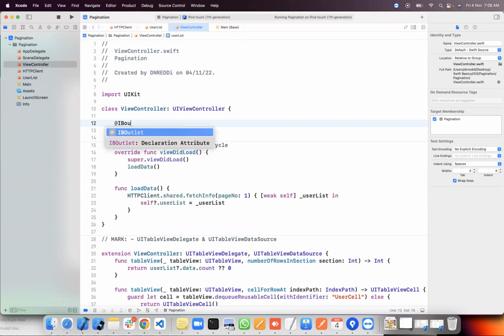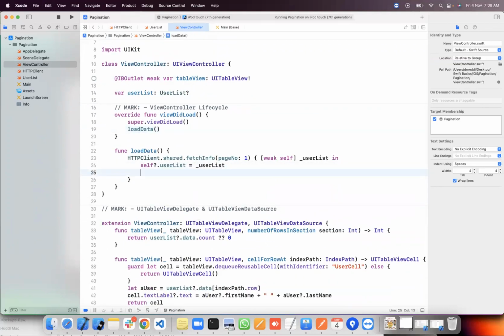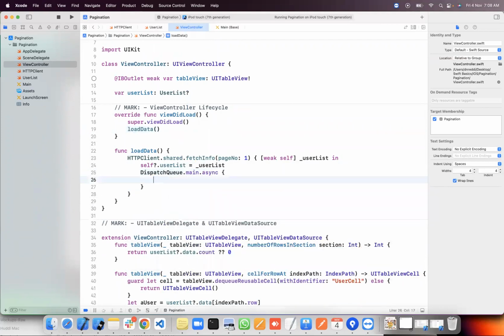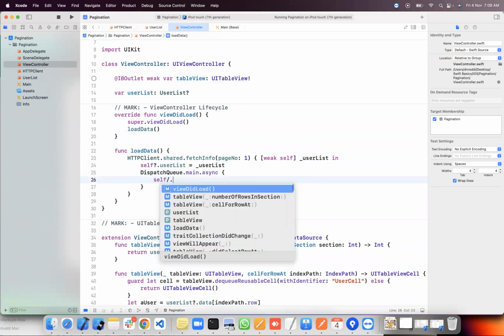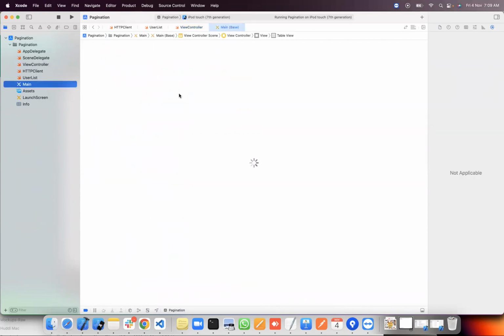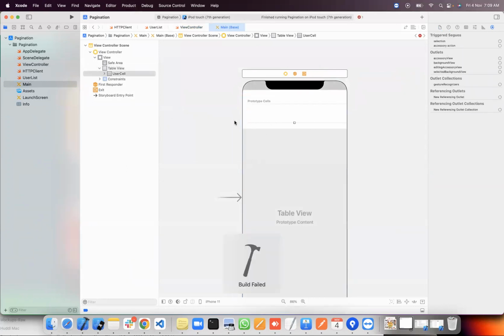IBOutlet var tableView, UITableView. And once you get the response from the server, we need to reload it. Reloading should be done on the main thread, right? DispatchQueue.main.async, self.tableView.reloadData. Within 2.5 minutes, we created a table view. Give the outlet, new referencing outlet, tableView. Even make this, yeah, fine.